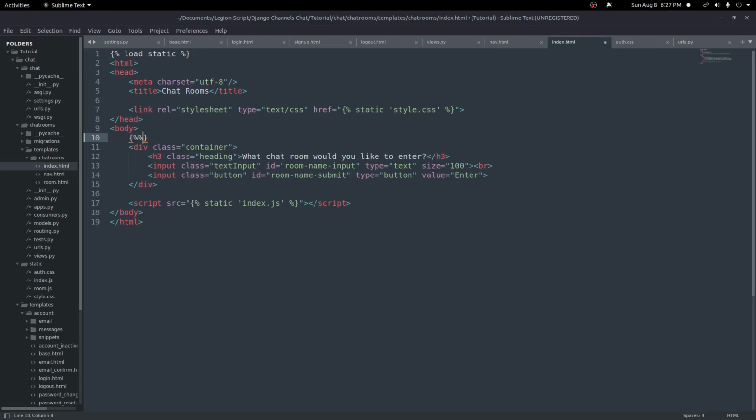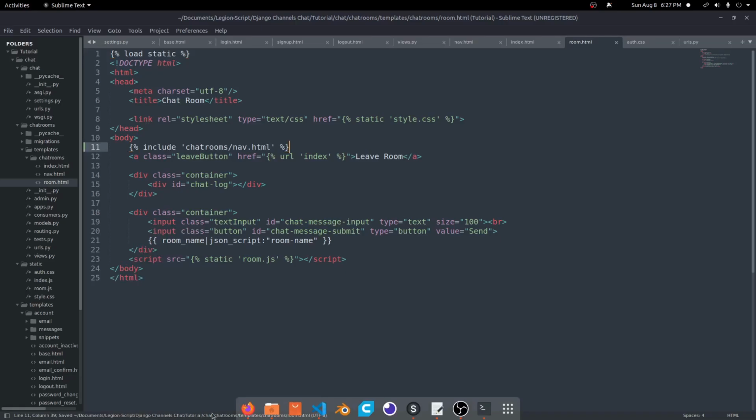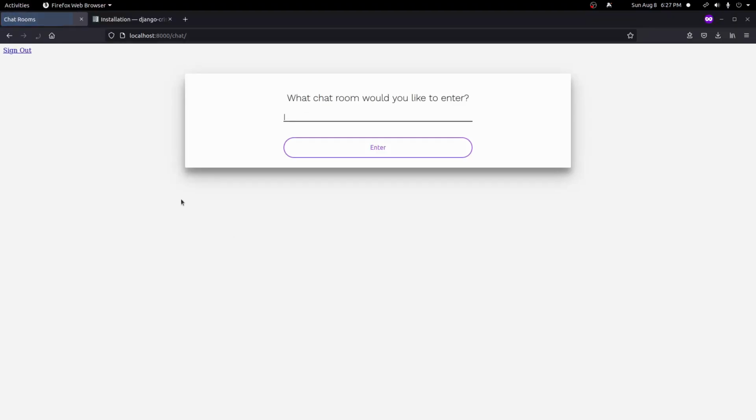We can just do an include. So we can just type include, and then in single quotes here, we can put chat rooms /nav.html and save that. And we're going to copy this and put the same thing inside of our room.html at the very top of the body. And that should add a link there for us right up here. Now let's go ahead and style that inside of our style.css.